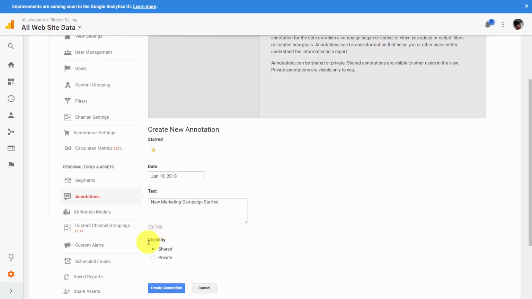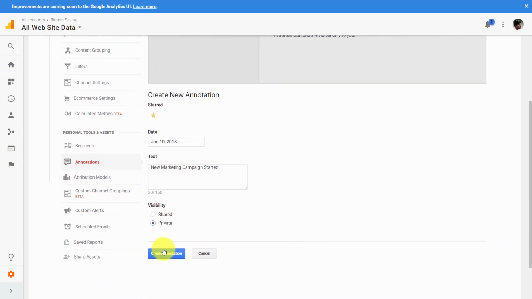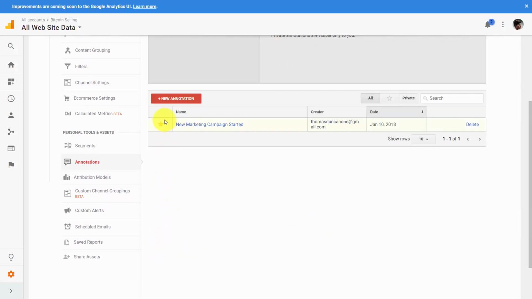Now again, if you want the rest of your team or anyone else that's looking at the account to see your annotation, you're going to click Shared. If you don't, you can click Private, and it'll only show up in your account. Once you have the annotation, you can click Create Annotation. You can then go back and create another annotation in the very same way if you want to mark the end of something or you want to mark the beginning of something new. Annotations are a way of being able to track activity based on events that happen in your business.